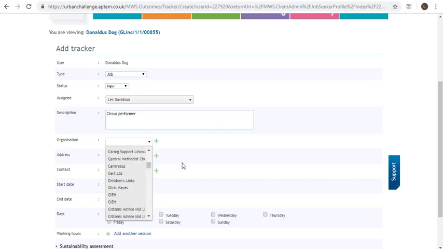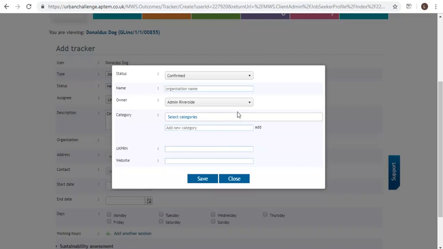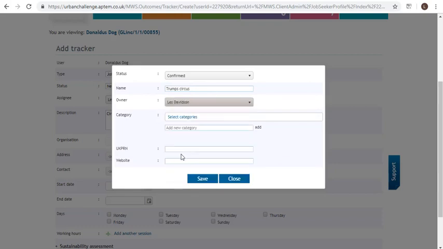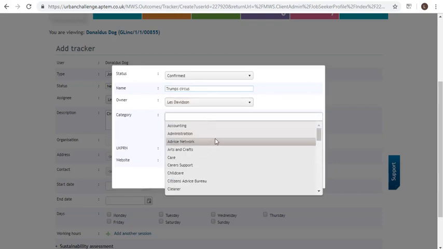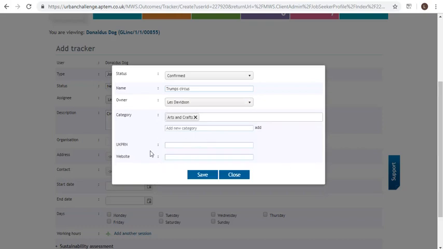Okay, I'm going to make something up, and if you come across something that is a new organisation, you're going to have to create one yourself. So we're going to call it Trump's Circus. Okay, and the owner is going to be you again, or in this case me. There we go. And category, it's going to be, where are we? We'll call it arts and crafts. That's nice, because that's what he is. Very crafty. Alright, and save. Simple as that.